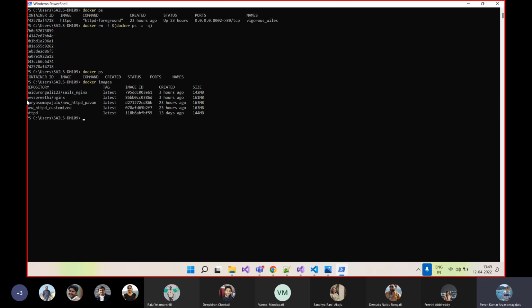This way you can share your images to your friends. All the changes which you make in your image, you can share with them. Naidu, you're asking about the volume part, right? Let me show you that. In the second session, when we were planning to change a particular HTML file, let me get inside this HTTPD container.